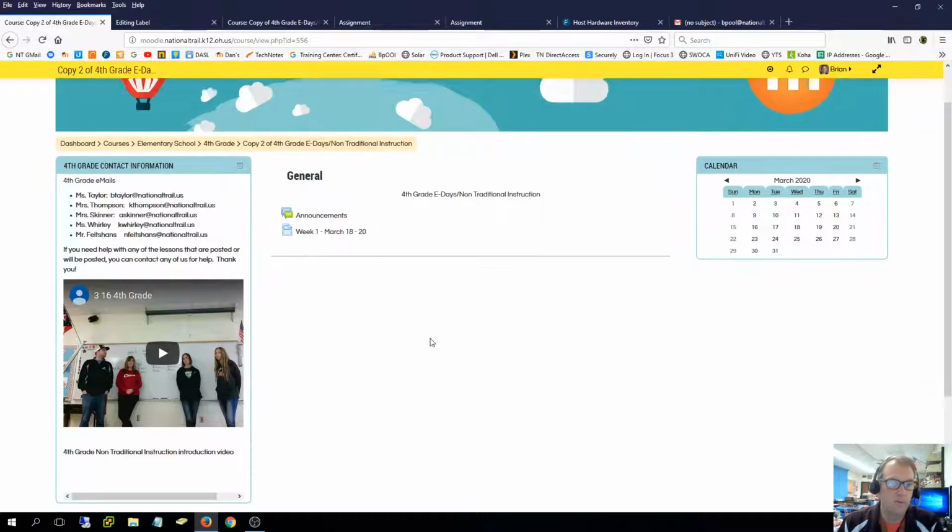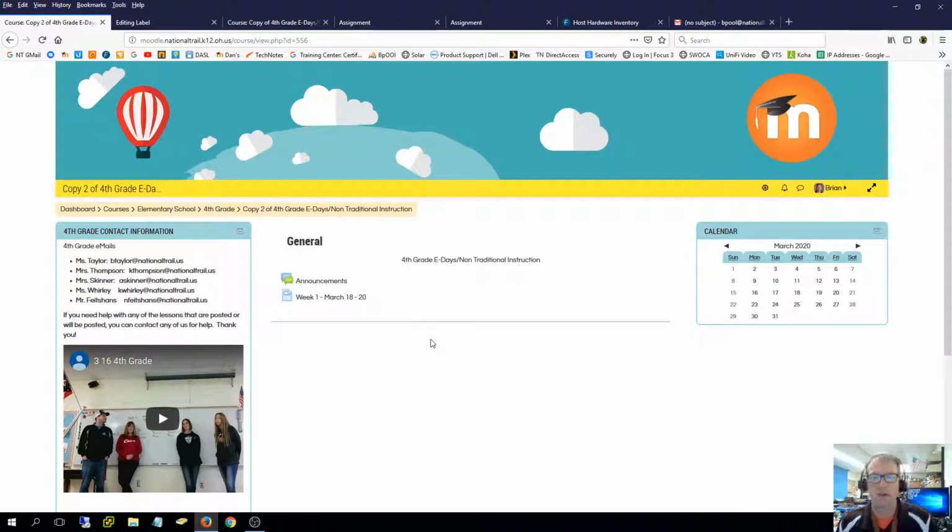It's up to you, but no matter what, we've just cleaned this page up so that everything is just incredibly simple to find, and I don't think there'll be any confusion at all on where and what the parent should be doing and the student should be doing in 4th grade for the E-Days. So thank you, Kelly Worley, for that question.